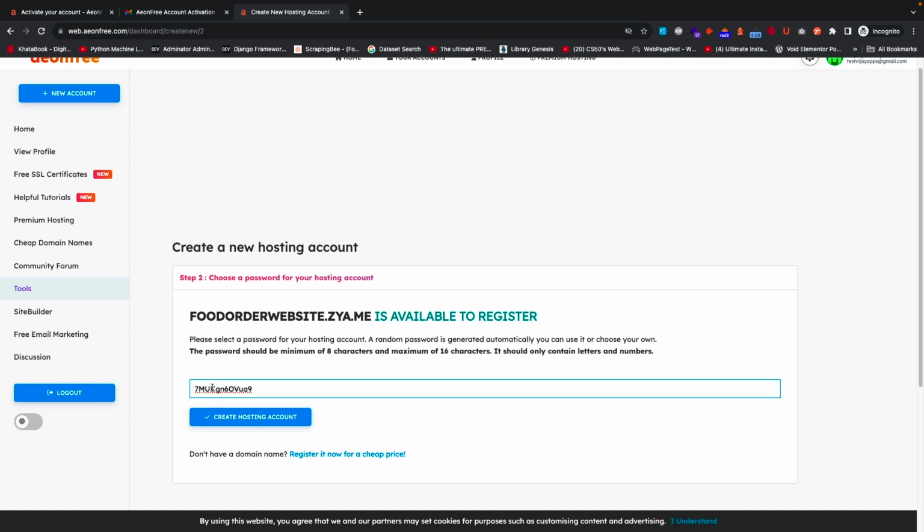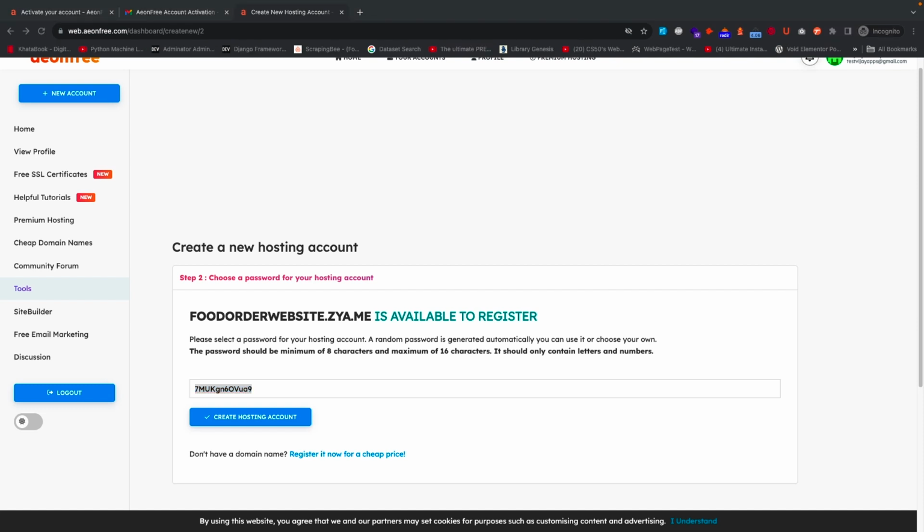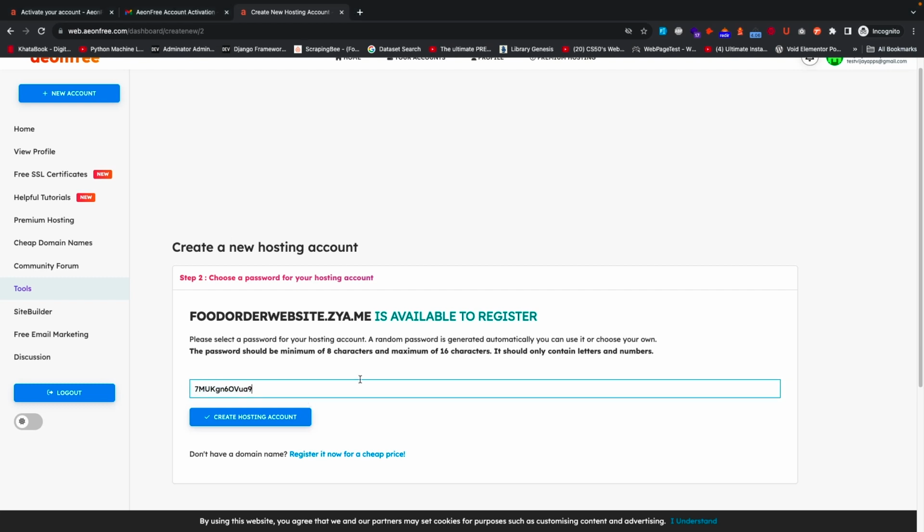You can create your own password over here. I will copy the password and save it somewhere else so that I can remember it for later. For your own password, you should meet this requirement: at least 8 characters long and a maximum of 16 characters, and it should only be letters and numbers. No special characters like @ or minus or brackets. So just add letters and numbers.